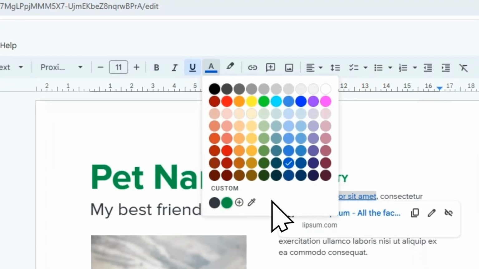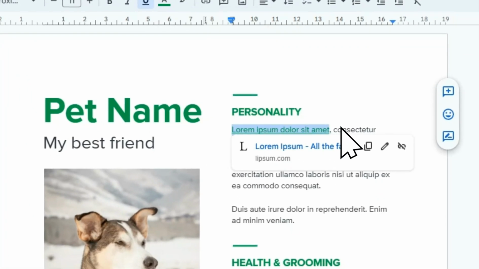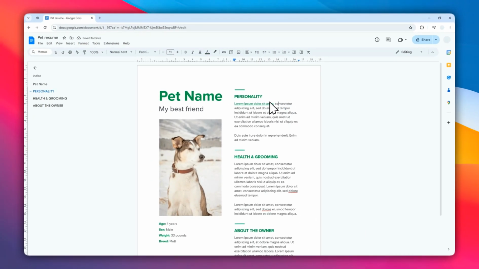Right, of course you also have the option to change the size, change the style of the text, the alignment, and many other styles that you can apply to this hyperlink. So essentially this is like regular text and it can be treated that way.